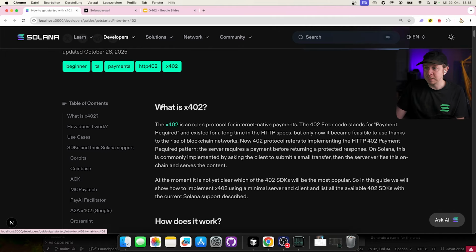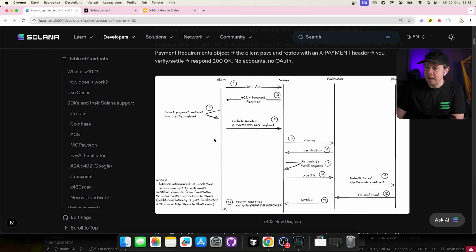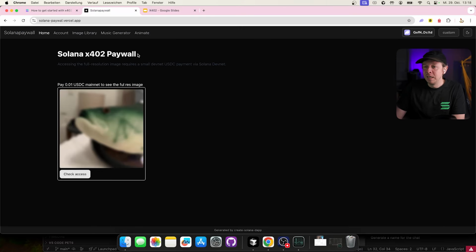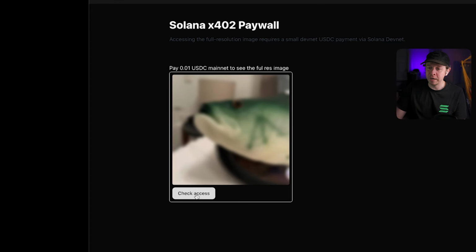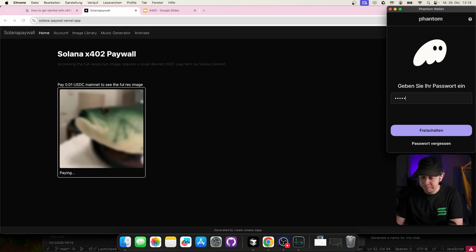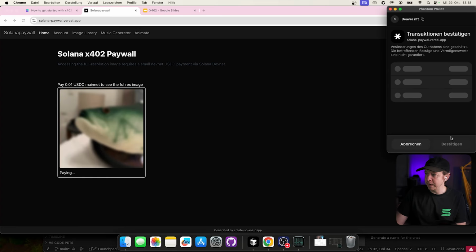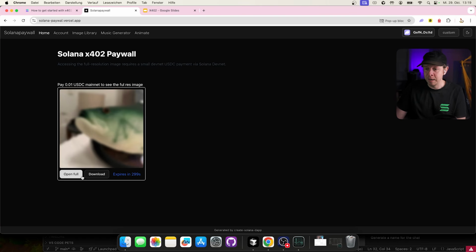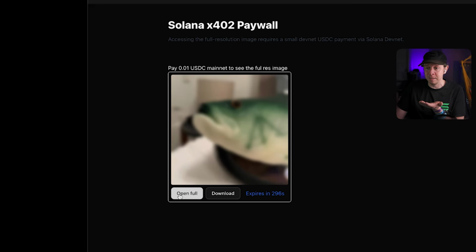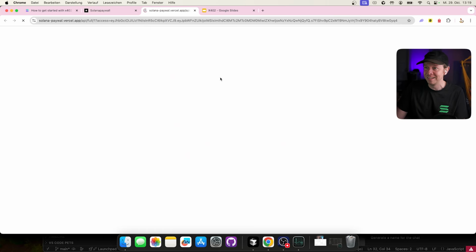And here you can see, first we start with how does it work. And before I explain to you how this diagram actually works, I want to show you a quick example. So on this page here, we have a Solana X402 paywall. Here we can see this blurry fish. And now if I check the access, it says, hey, you got a 402 error. So there's payment required. And now I can just pay 1 cent on Solana mainnet. And as soon as I approve this transaction here, we will be able to access this content. So I pay for this app, and now I can access the full resolution image. So let's click on it.